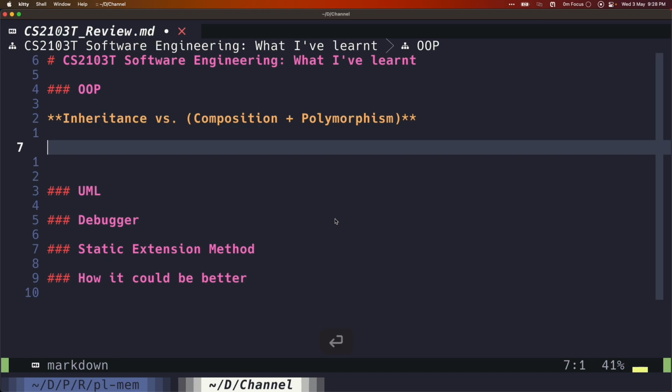Because I was doing Flutter development before I took this module, initially I was quite troubled that in the Flutter widget system, inheritance is not really encouraged, and instead you are encouraged to do composition. But later on, I realized you can just use composition to build widgets, just like you would do with inheritance.